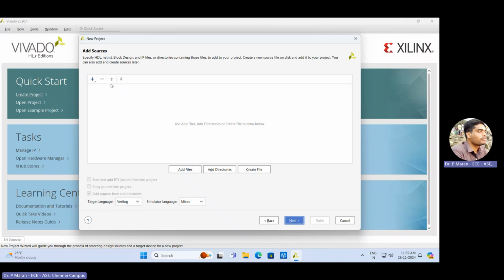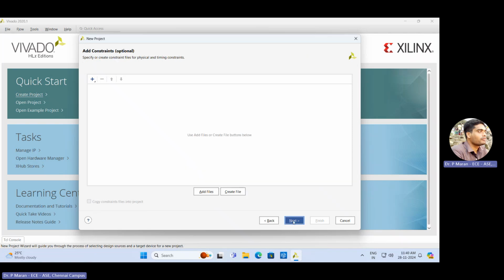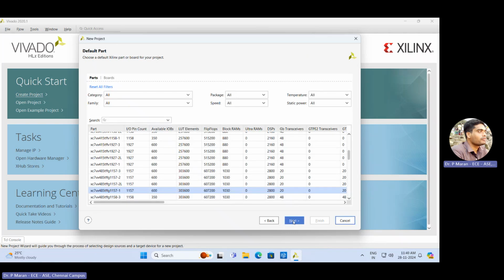Here, if you have already created a program in a notepad file or a Verilog file, you can add those files here and work on it. But now we are not going to do that. We are going to create the file. I will proceed with these things, and I will show how we can create the file on our own. That I will discuss in the next few minutes. So now you just click next. Here also click next, and then you proceed.